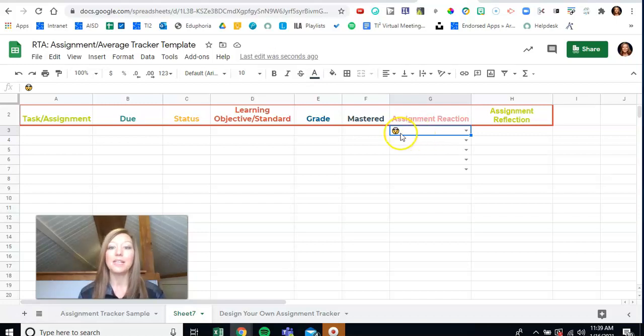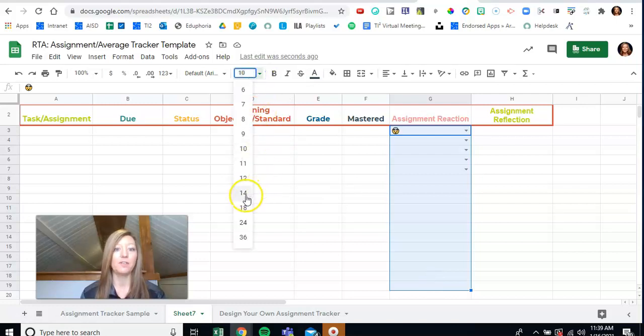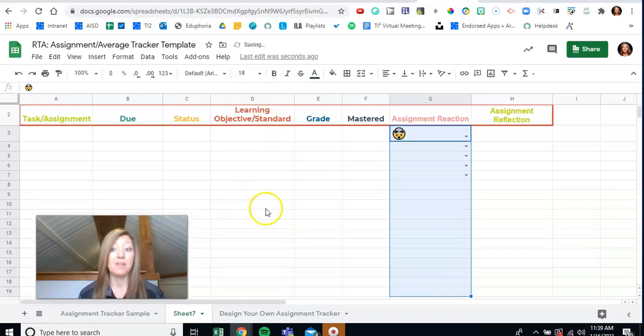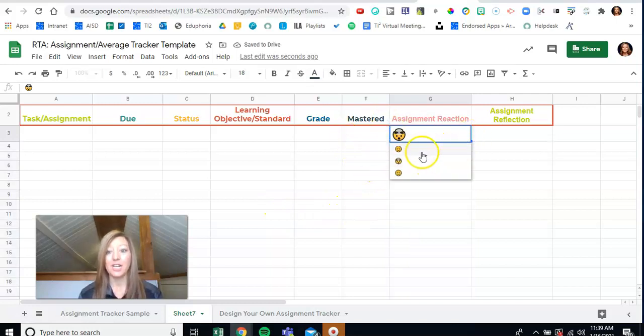Now you'll also notice that this emoji is kind of tiny, so it's a little bit difficult to actually determine what it is. So you can actually just change the font size by selecting those cells and change it to whatever font size you want, maybe even 18. And now it's more visible. And so when I change it here, it will change in that cell as well.